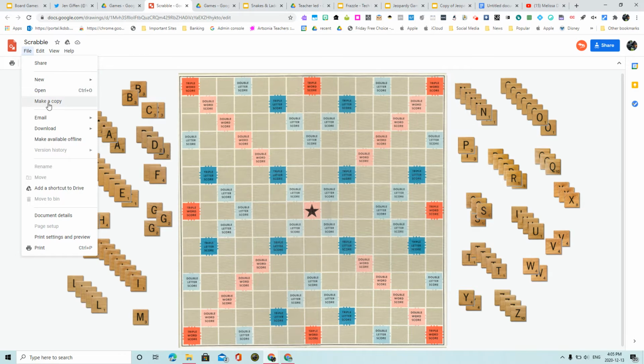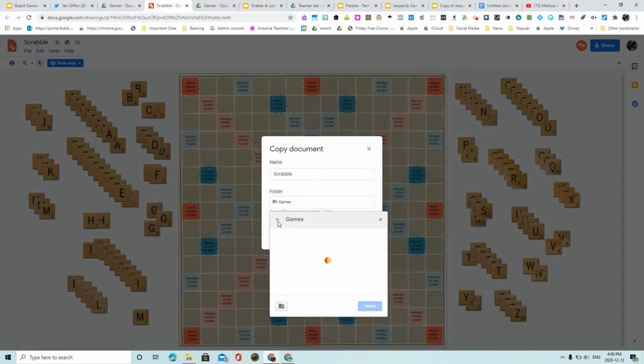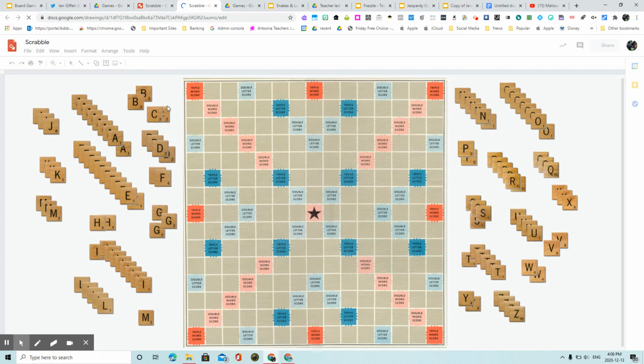Well, I'm going to make a copy of this for myself. I'm going to put it into a folder so that I know where it is. So now that I've done that, this is my own copy. You'll see that it is locked and that nobody can see it.